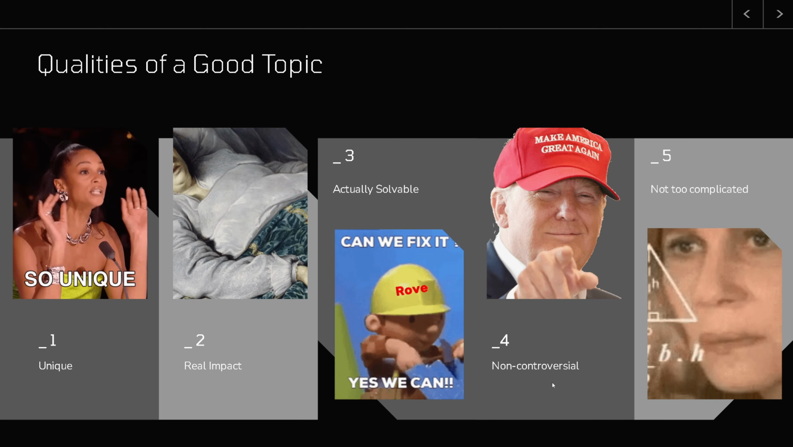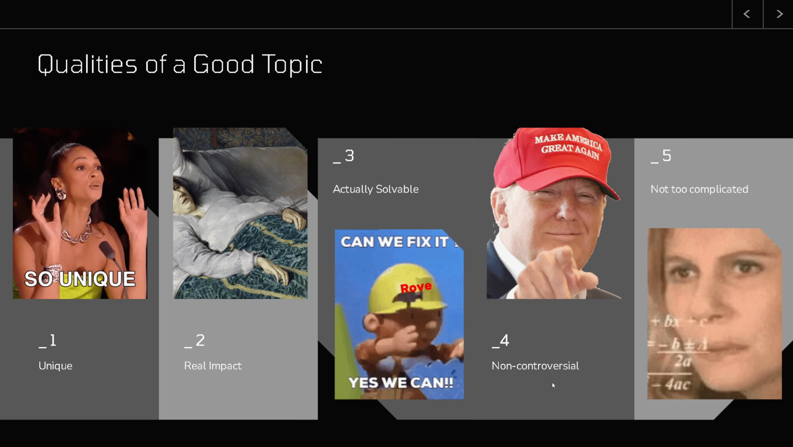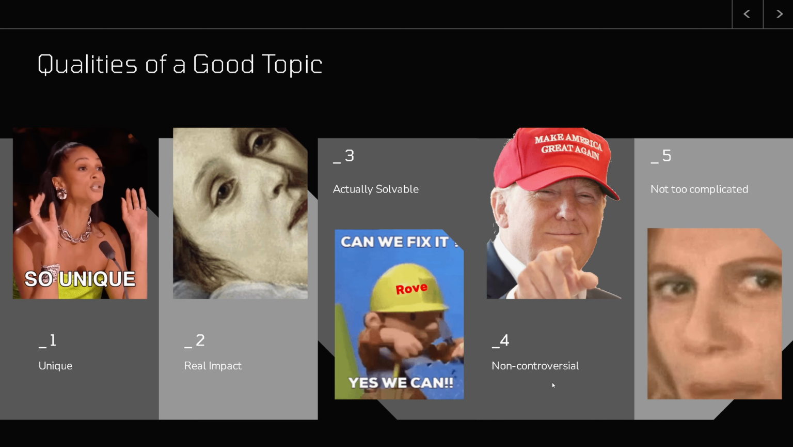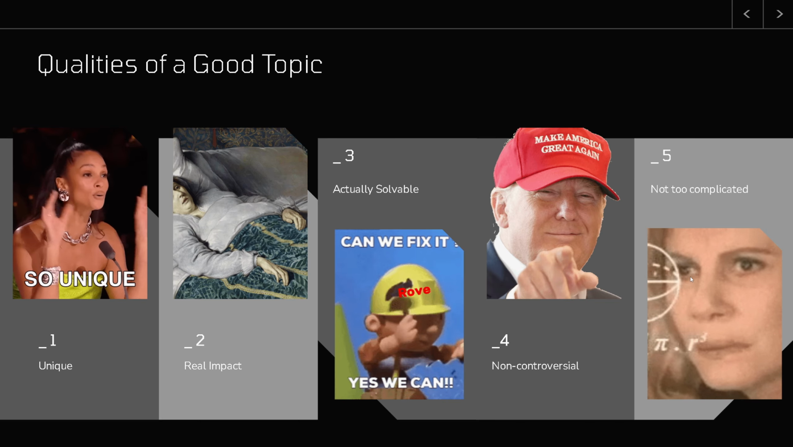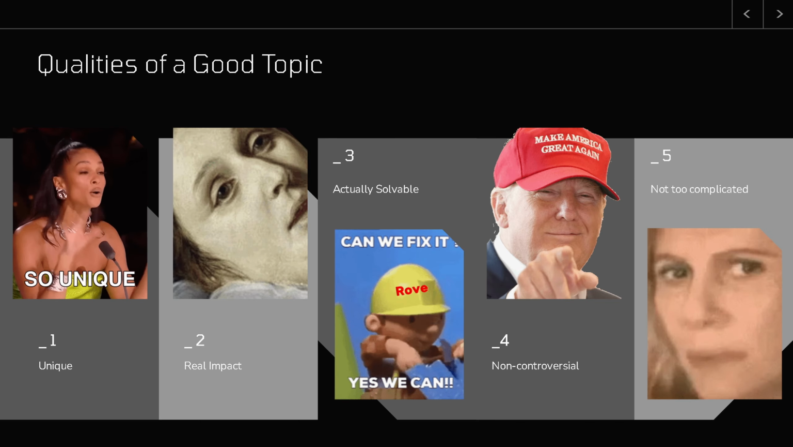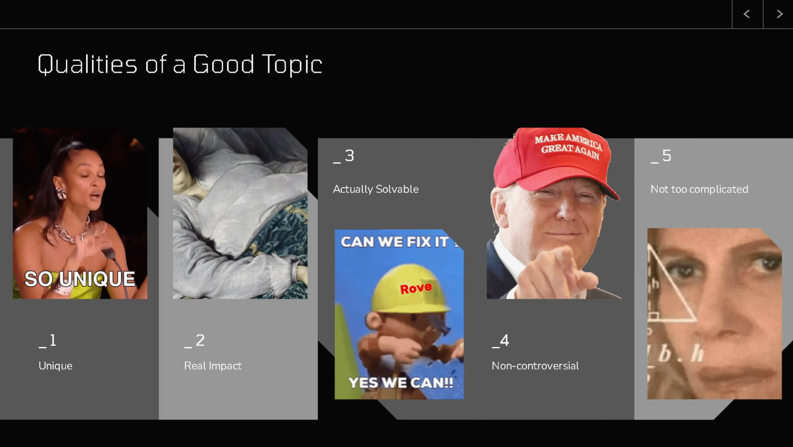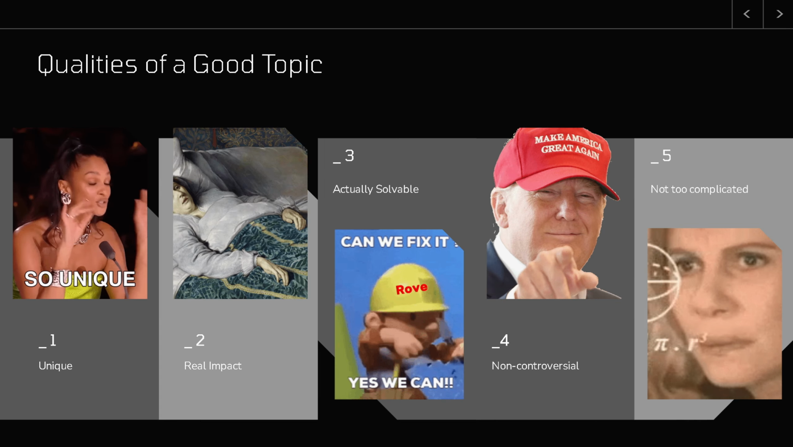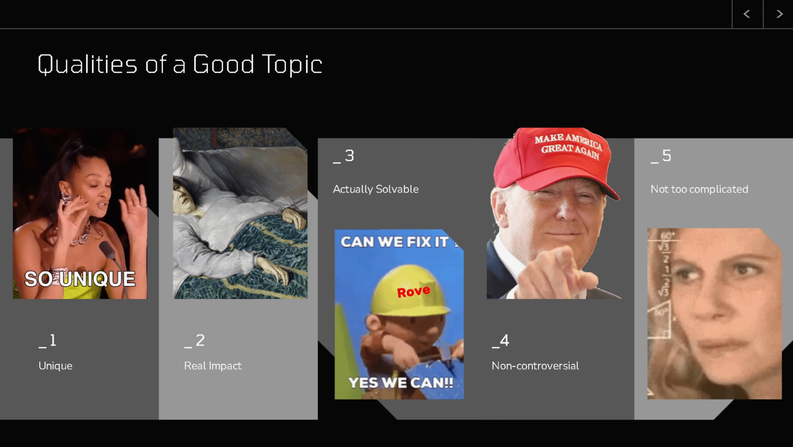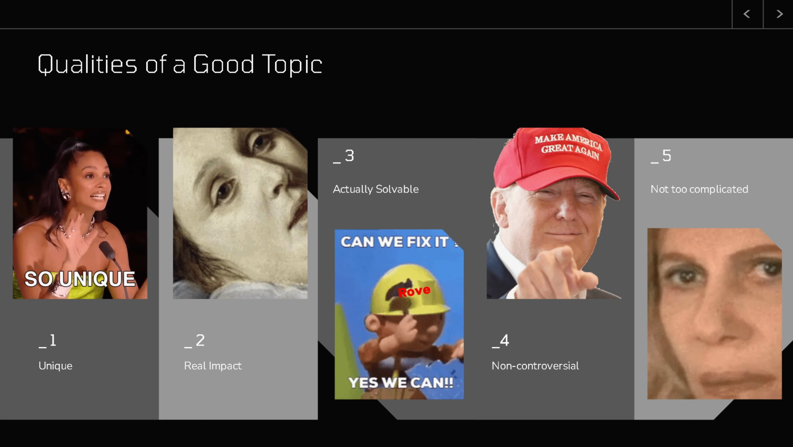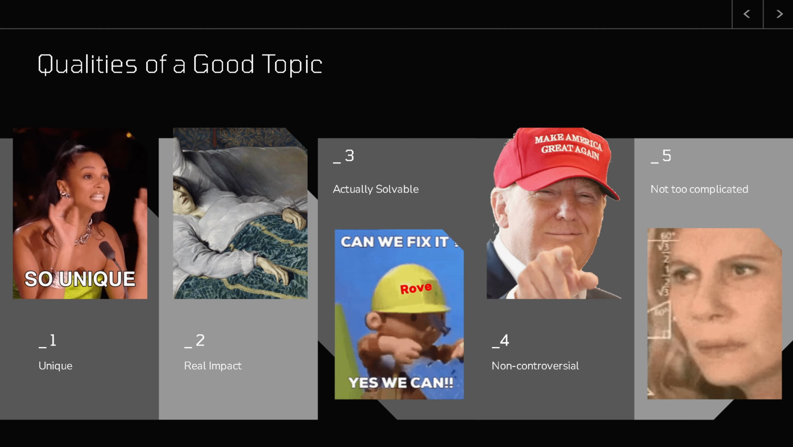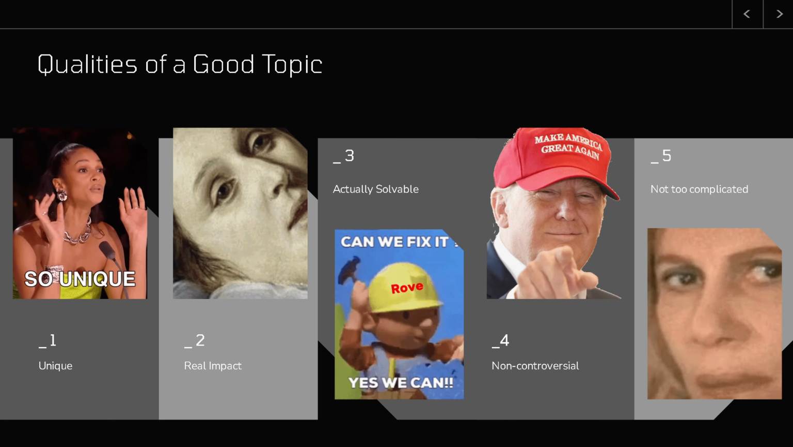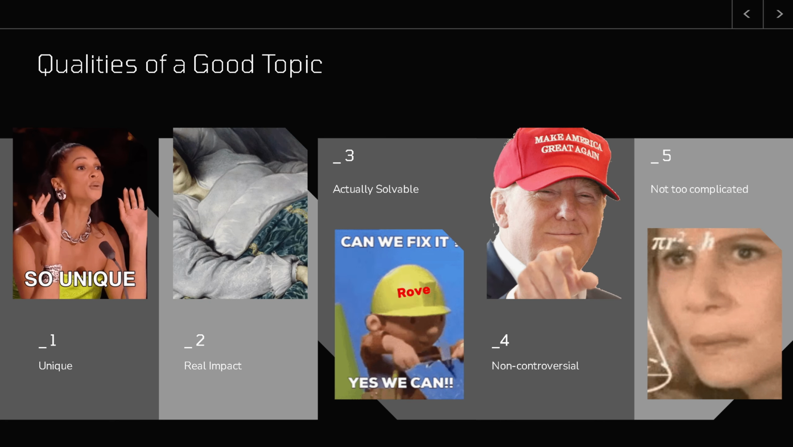Four, non-controversial. Yeah, you really don't want to pick a controversial topic. It will not go well. And finally, five, not too complicated. Sometimes you can get really in the weeds with trying to find a government loophole or something. And you need to remember that the judge has never heard of this thing before if you're going for the really specific, complicated route. So you need to be able to explain this clearly in under 10 minutes, which gets difficult for certain topics.